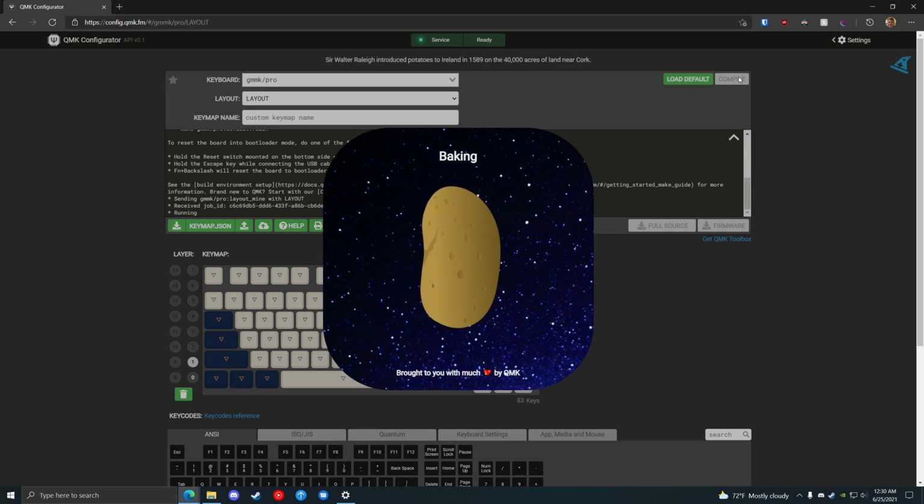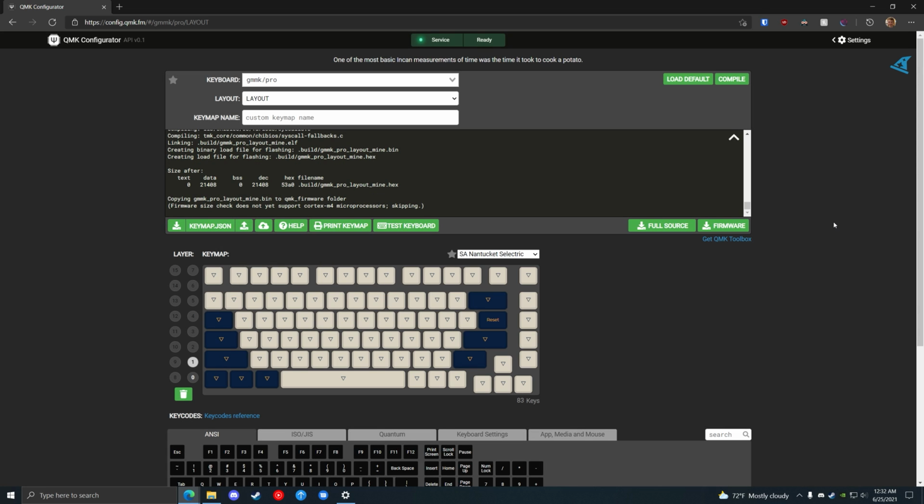Also, just to be clear, you can do way more in the QMK configurator than what I've shown here. This is just meant to be a rough overview for people who haven't used it before. Now that the firmware is done compiling, you can click the green firmware download button to save it to your computer.